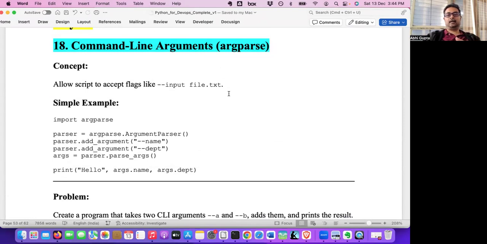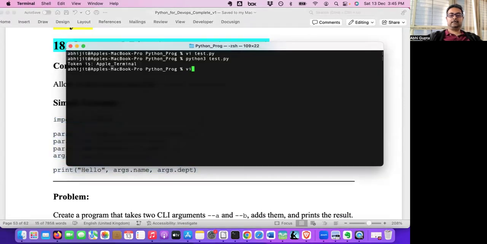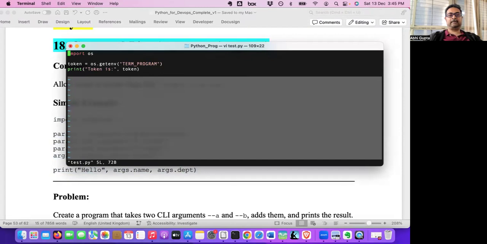professional. A command line argument you will be using because you want to pass certain arguments to your script, and you want to read some argument from the command line. For example, you want to pass some file details, so you can pass it like this: --input file.txt. So we'll have a look at it. We'll write a simple program. I'm just copy pasting it, but you should type it out.